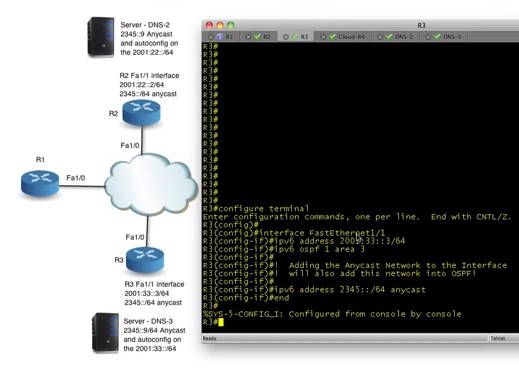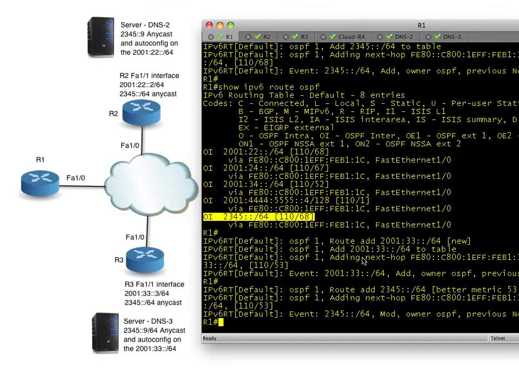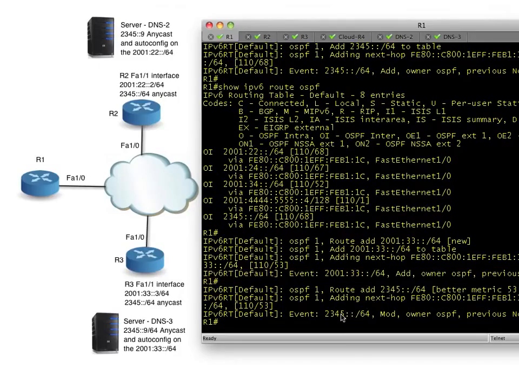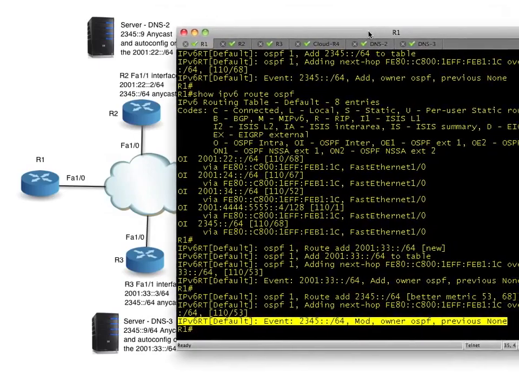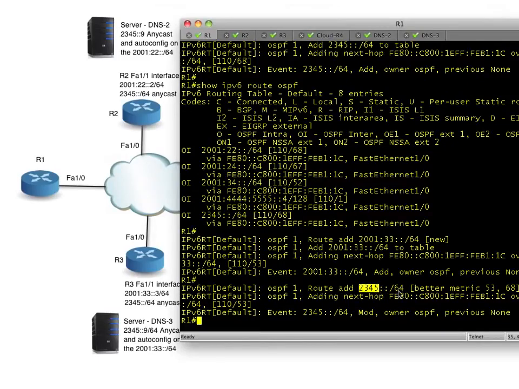Now, if we hop over here to R1 and take a look at the output, you'll notice that we have the new network of 2001:33. Fantastic. And we've also got this new route of 2345 that's also been added. I'm going to scroll over just a little bit so you can see this. Check this out. It said that we are going to add the route 2345 with a better metric of 53. The old metric had been 68.